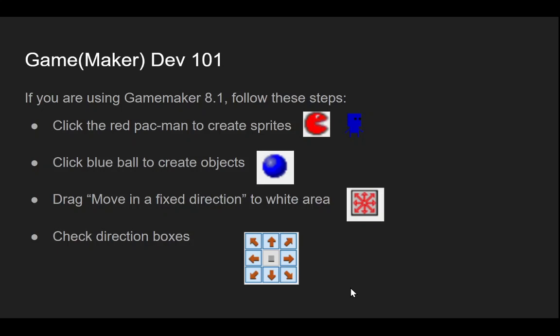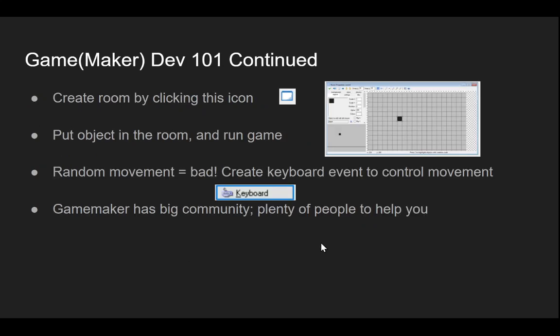In the object menu, drag over the move fixed direction block to the completely right area. Check every direction except for the square, and do not check relative. Set the speed to whatever you think is reasonable. Create a room by clicking on the following icon. Put your object in the room. Then, run the game. The object will go in a mad dash in a random direction.